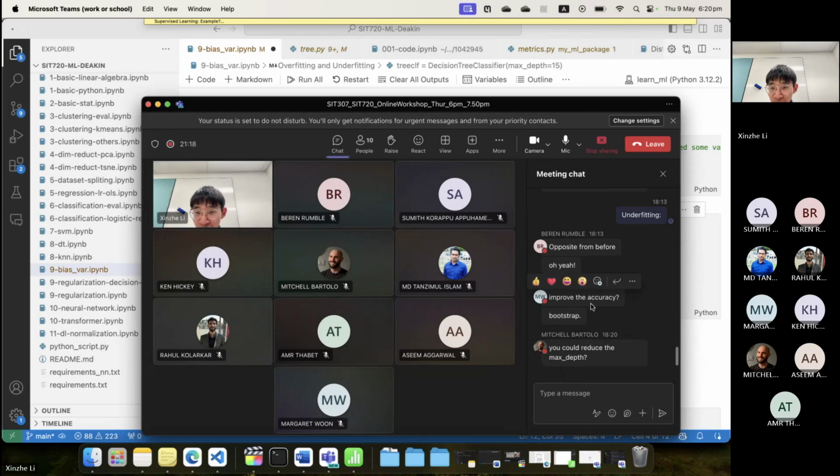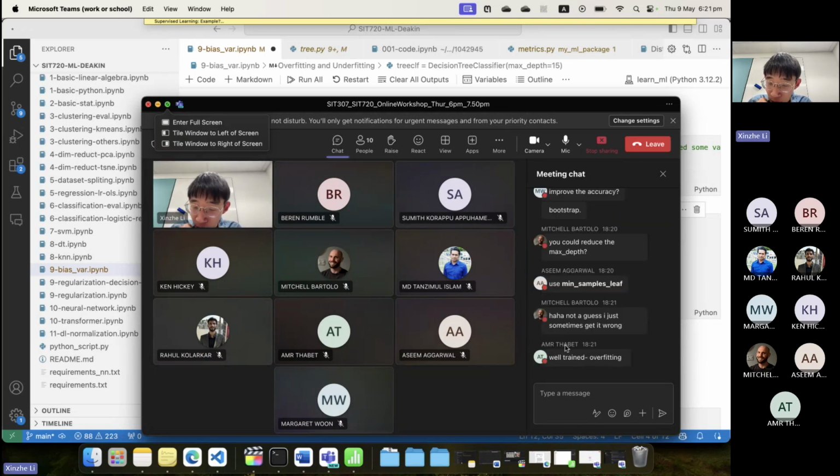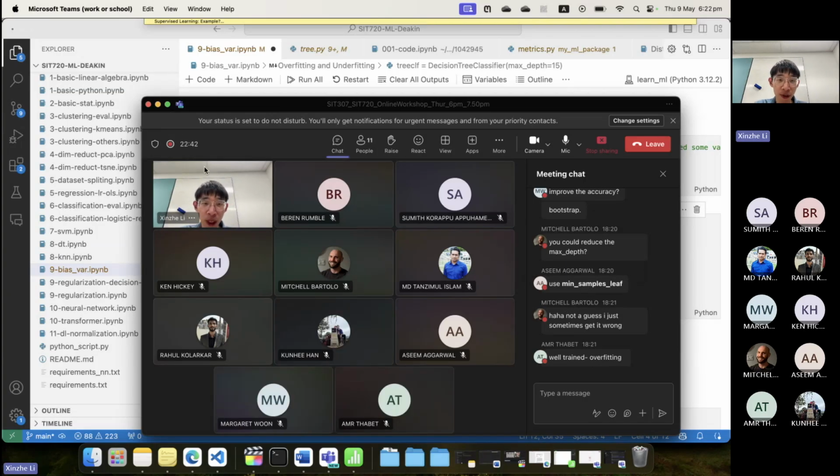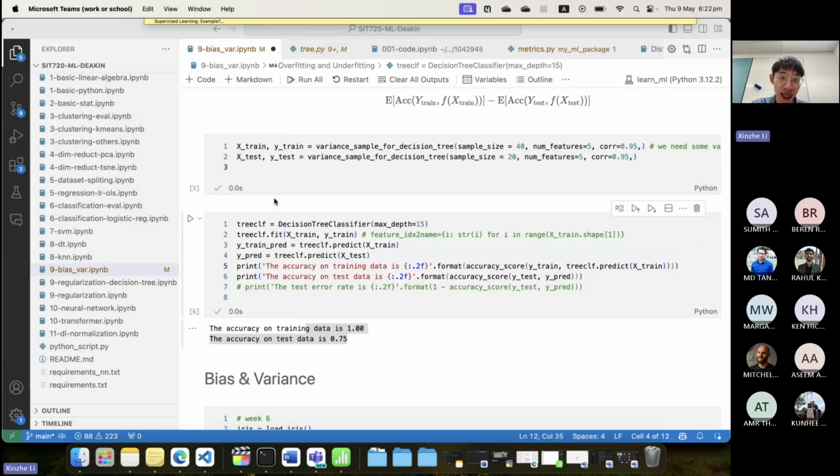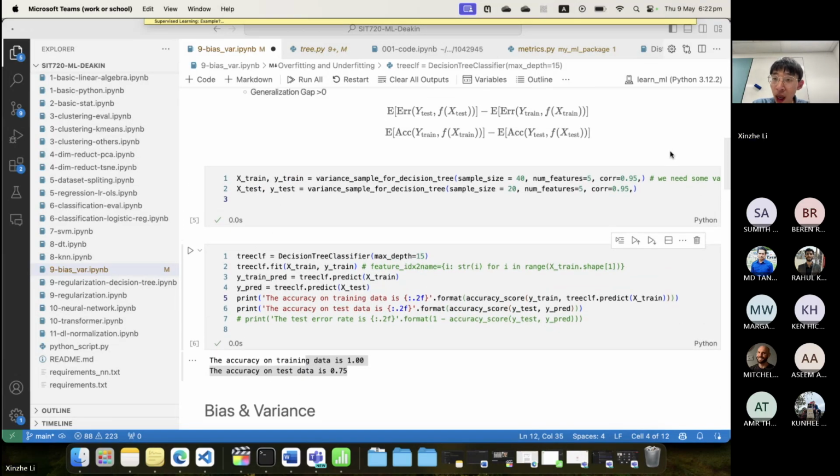Yeah, great. Let me see what Amma said. Will train overfitting? Yes, that's will train overfitting, obviously. You're correct. And use min sample leaf. Yeah, using min sample leaf, that's also correct. But I want you to understand why it happened here.